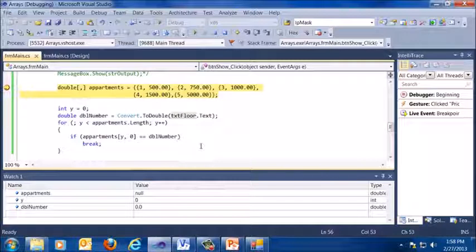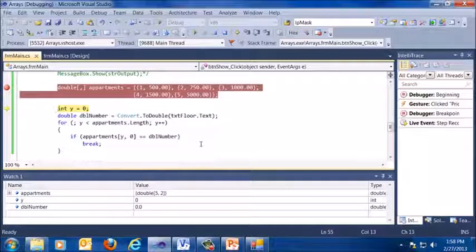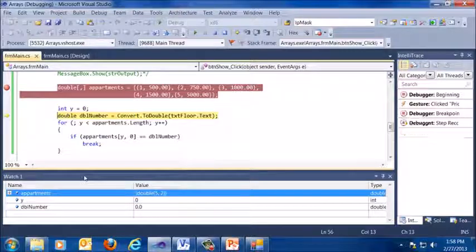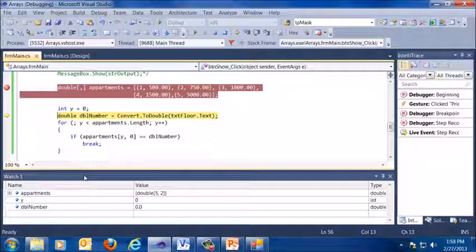All right, so F10 to continue. That populated our array right there. Watch. Two-dimensional array. See that? 0, 0 is my apartment number, 0, 1. So that's row 0, column 1. So you can think of this as a matrix, basically. All right, so that tells me that my array is populated correctly. So I'm going to step through, continue. And I'm grabbing what I typed in, which was a 5, converting it to a double, sticking it in DBL number, which 5.0 is the equivalent.